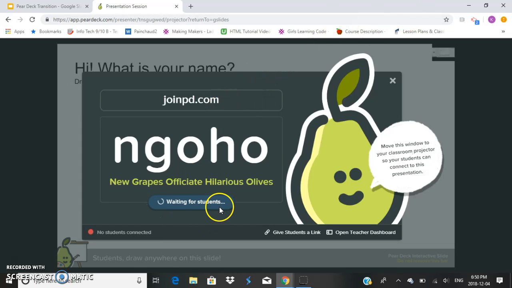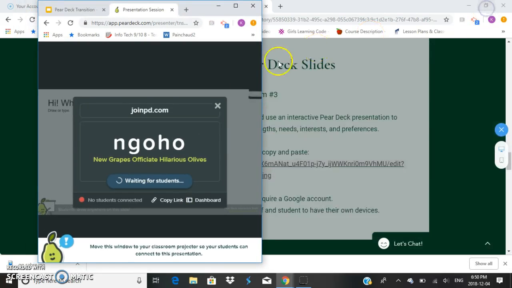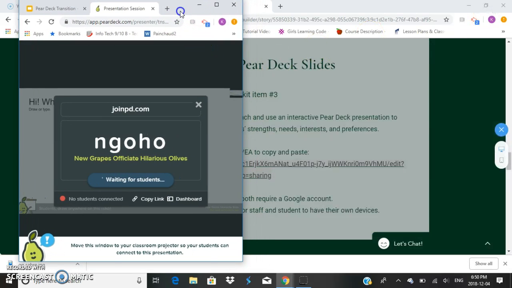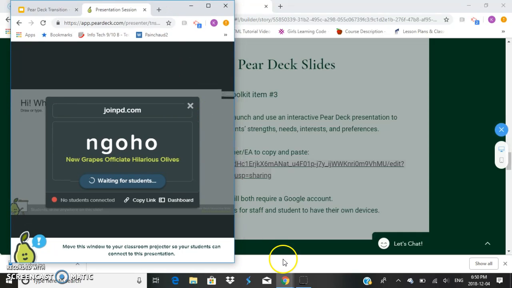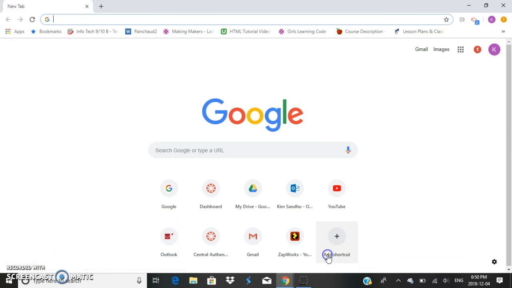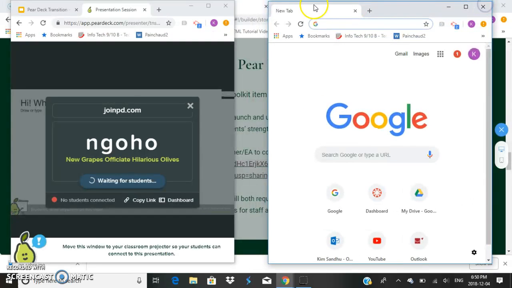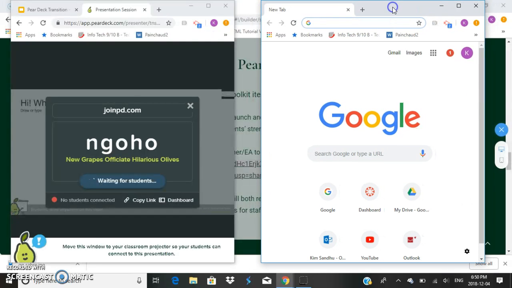As you can see, we're waiting for student. And this is the link your student will use. And it will ask for a passcode, and this is the passcode. I'm going to make this screen smaller, place it on the left, and I'll open a screen for the student on the right.